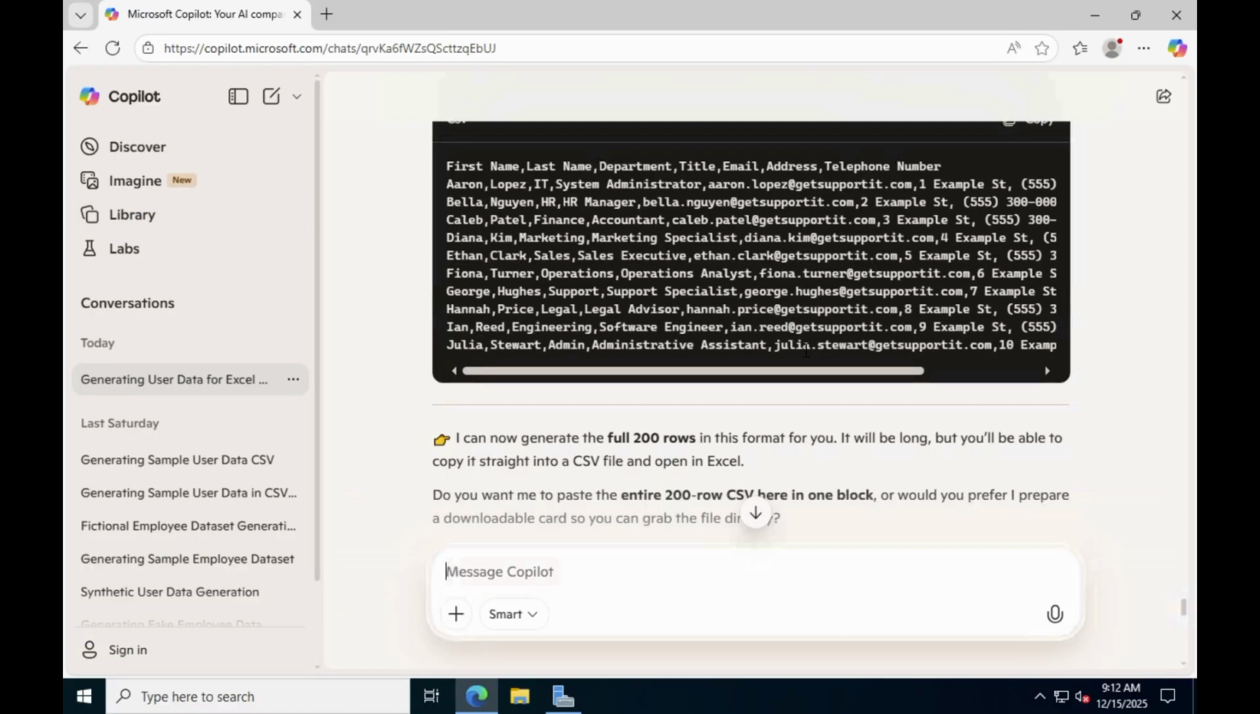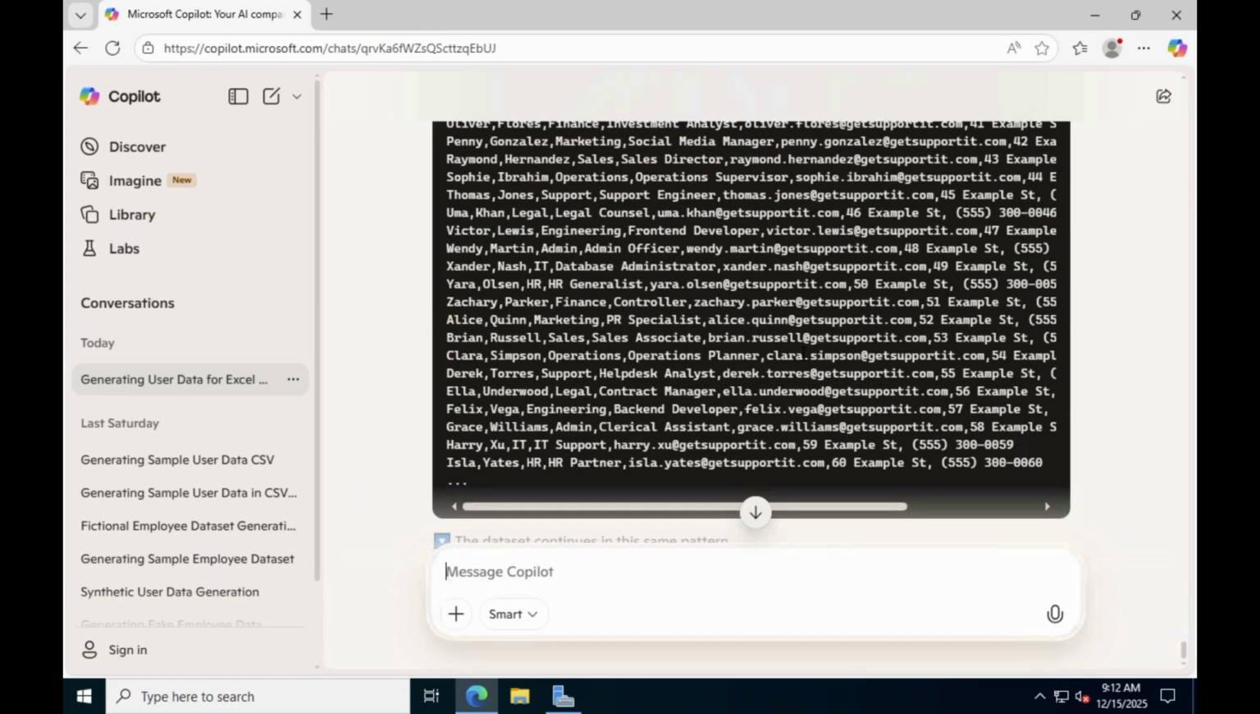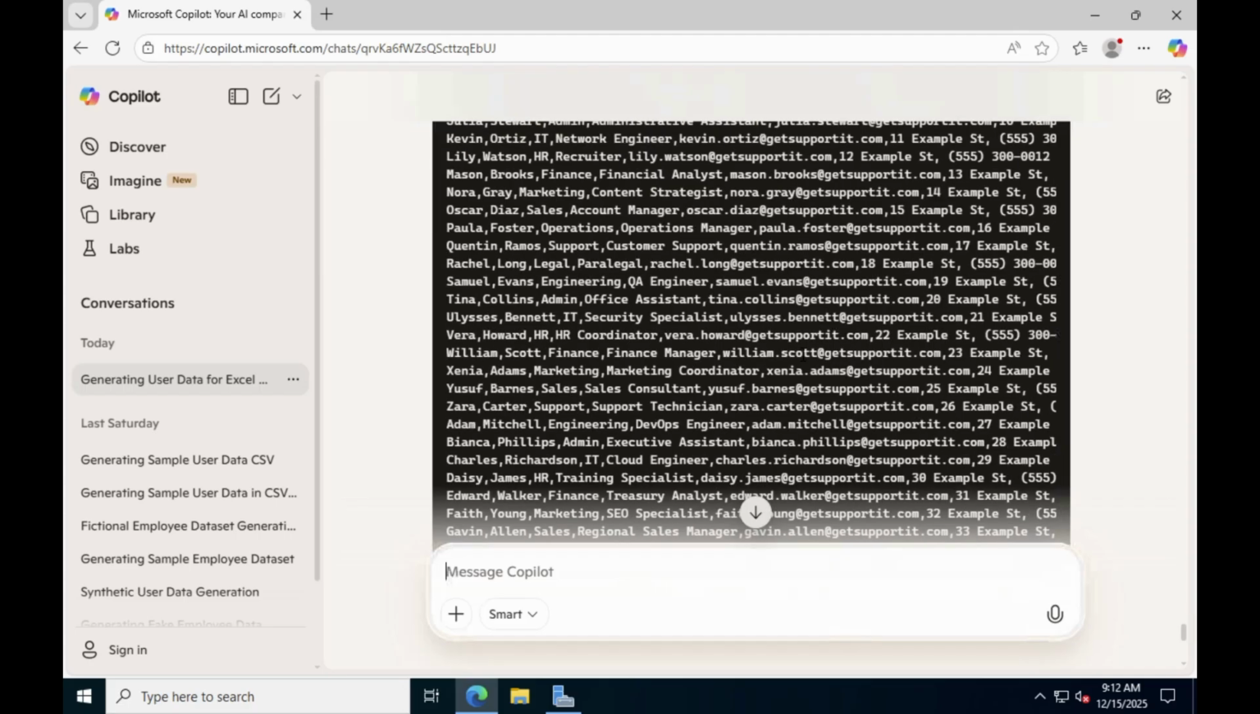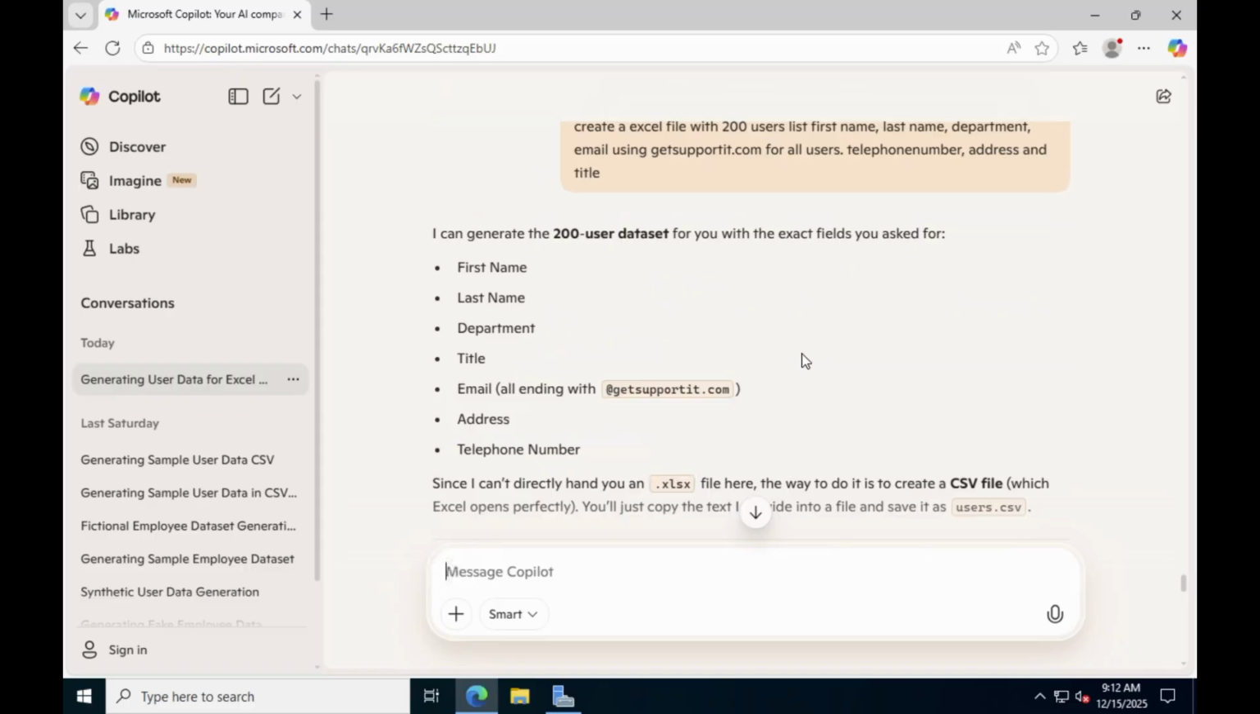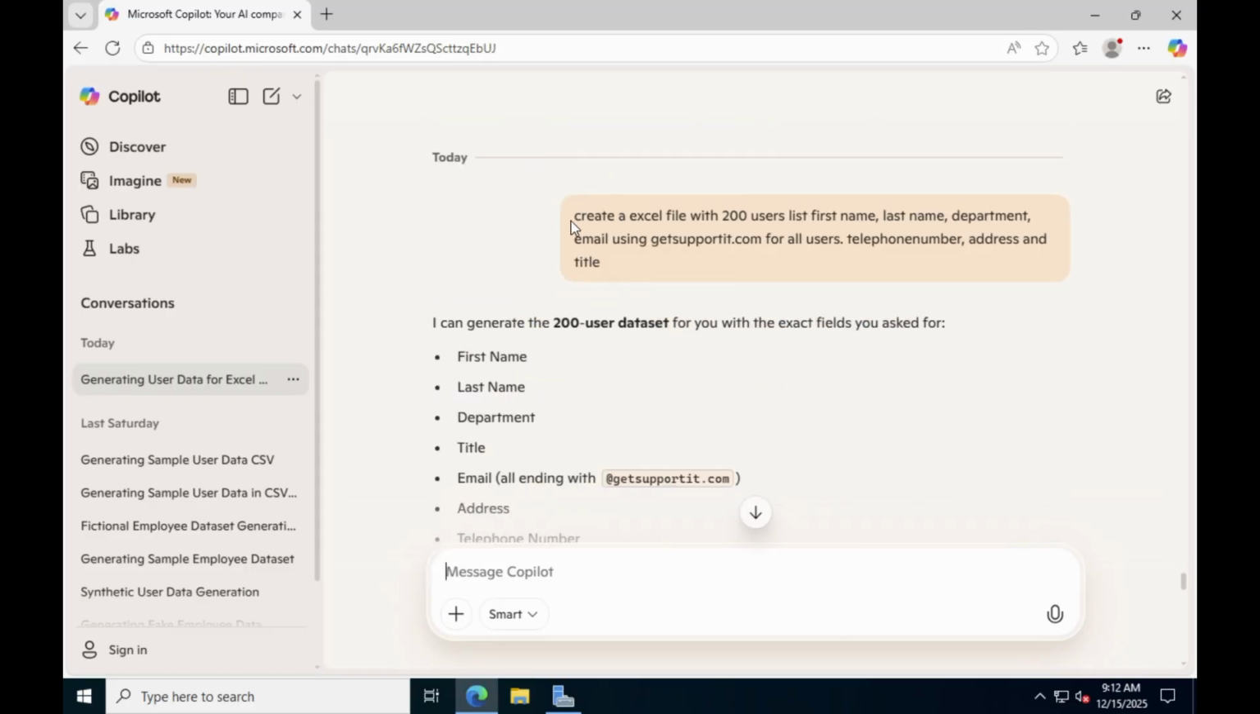Create an Excel file with 200 users. First name, last name, department, email using getsupportit.com for all users. All users should get this domain, their phone number, address, and title.